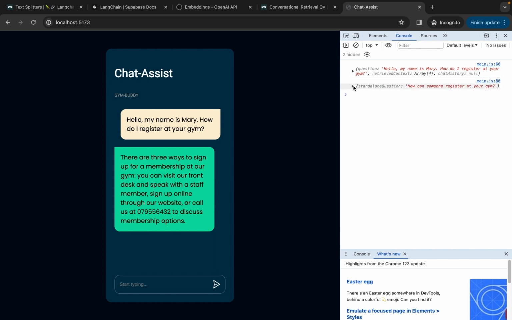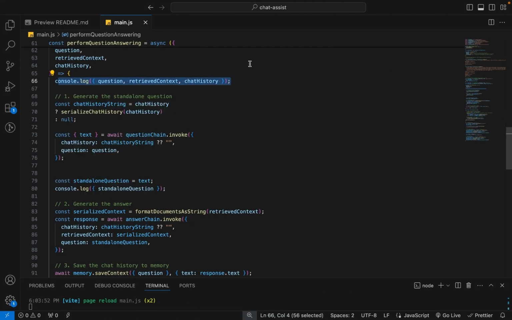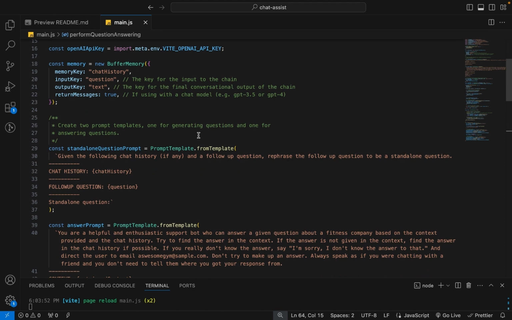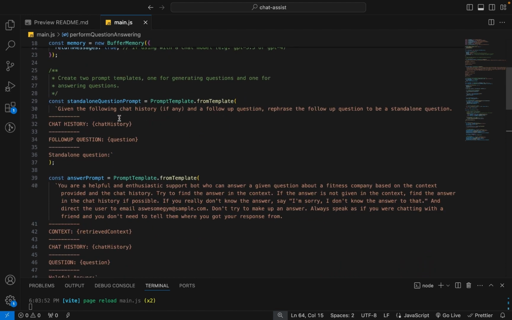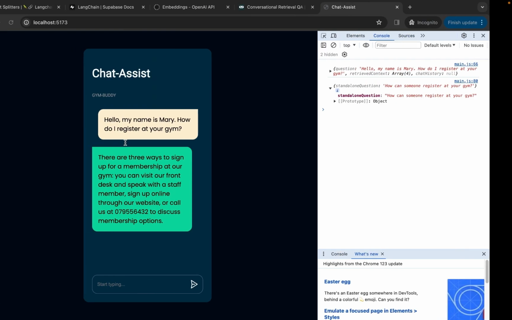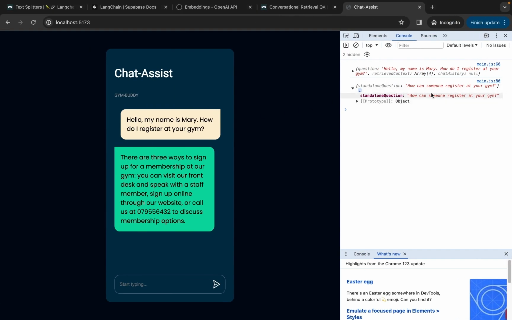What about the next thing we printed? It's the standalone question: how can someone register at your gym? This standalone question was formatted from the information that the user gave. The user says, hello, my name is Mary, how do I register at your gym? The standalone question prompt, plus the chat history, which at this point is null, plus the user question, generated the standalone question. Okay, let's continue with our chats.